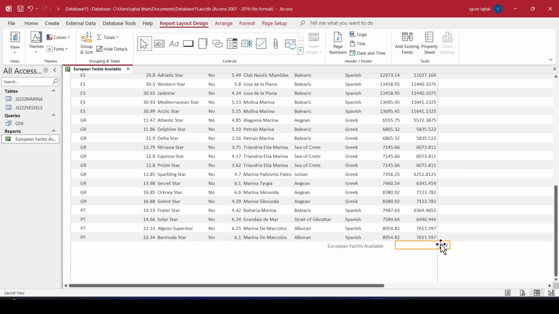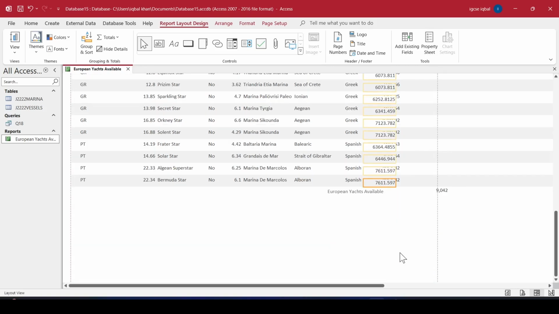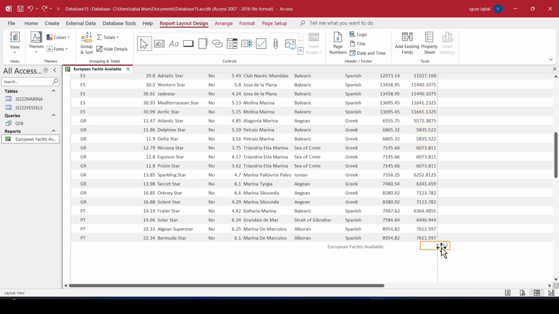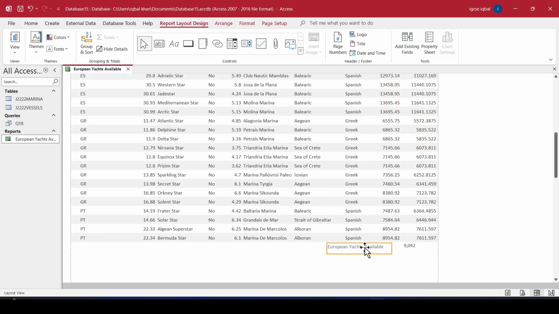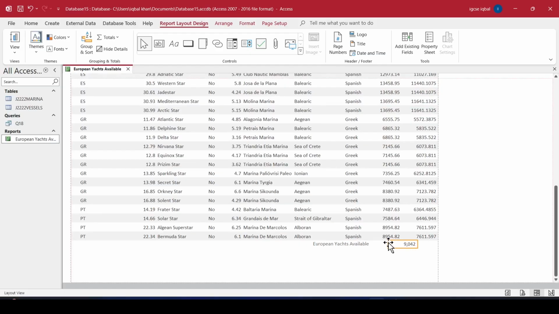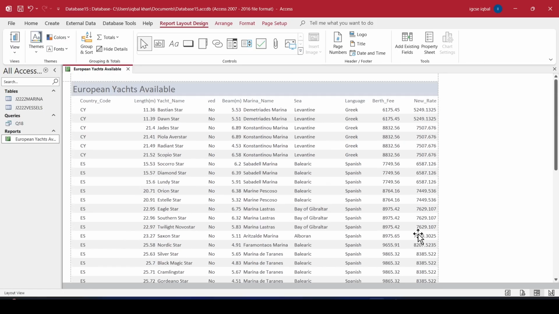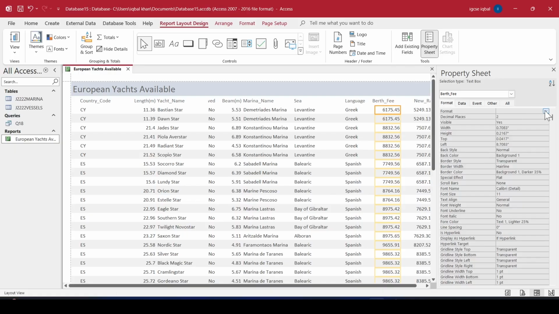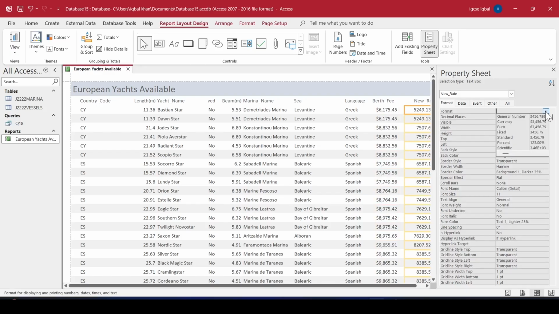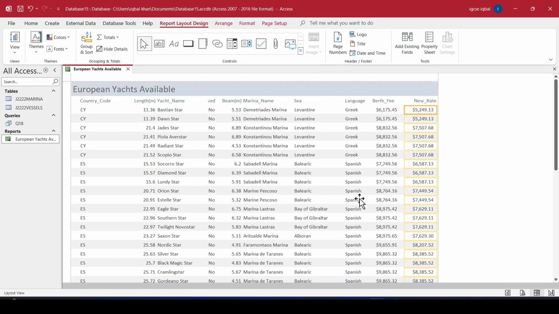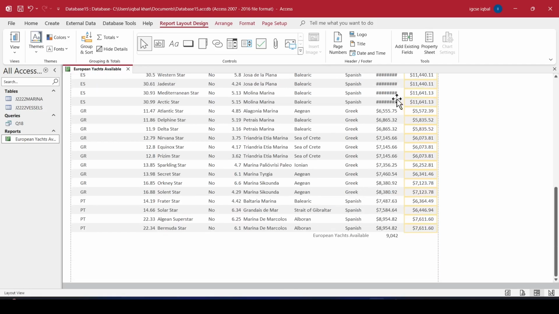So if you see here, this is the value which we got. So average berth fee is this much. Control Z. Yes, so move a little bit. This will take some time, students, for you in the exam also. Now this is the fee, so we need to apply the currency to both. Property sheet, format, I'm going to apply the currency. Perfect. And new rate also I'm going to apply the currency. Perfect, and close. So now our report is perfectly ready.